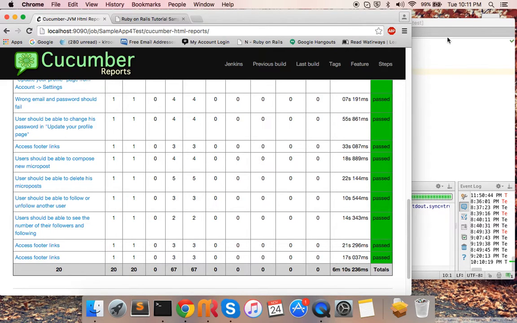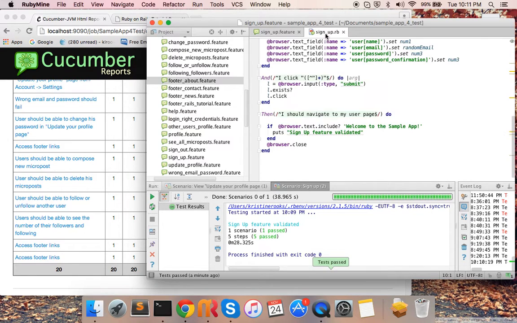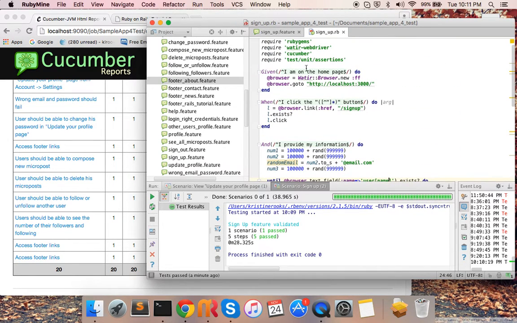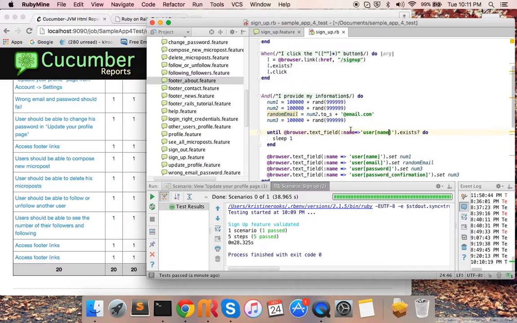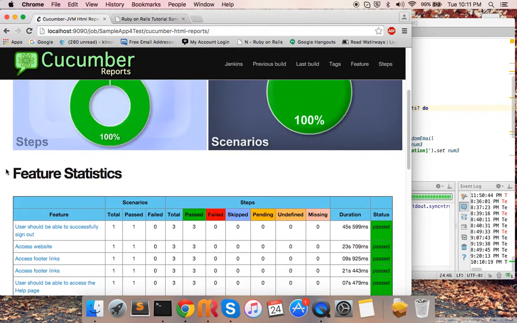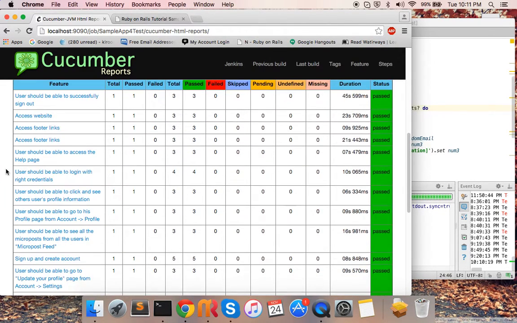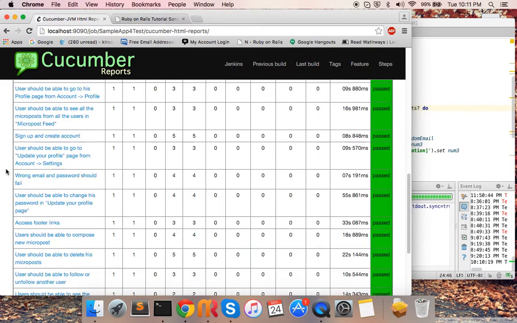Okay, so that shows my knowledge of Cucumber, my knowledge of Watir and WebDriver, and Ruby to create the scripts, and what I've learned, you know, how to upload these into Jenkins and publish the Cucumber results as a report.